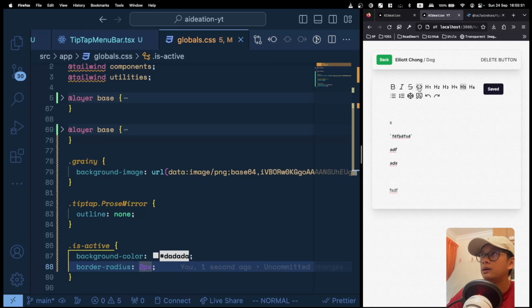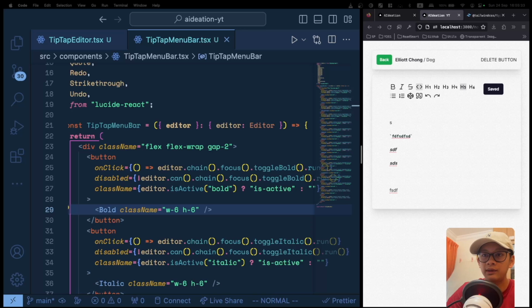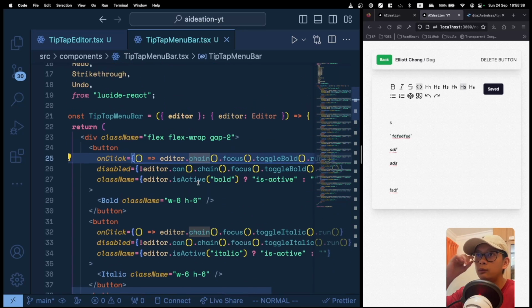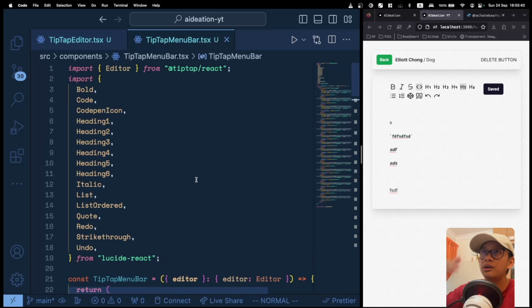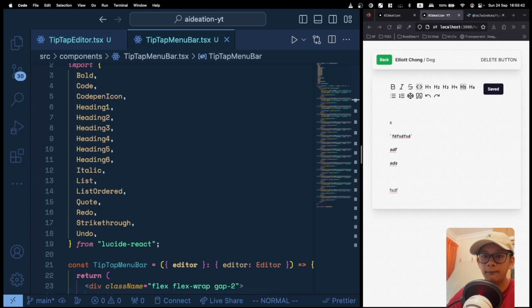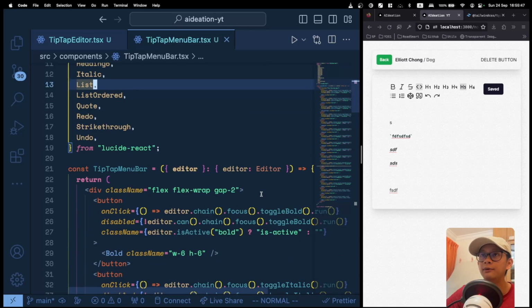Yeah, so that's pretty much very simple styling. These are all read from the documentation, so you don't have to worry about it too much. If you're interested, you can always read more into it. I'm just here to save you some time and show you the basics of how to get started with this powerful editor library.